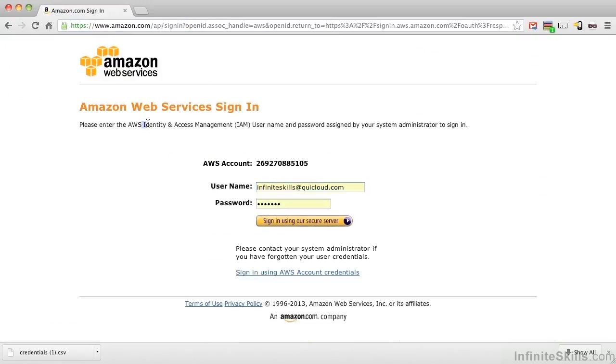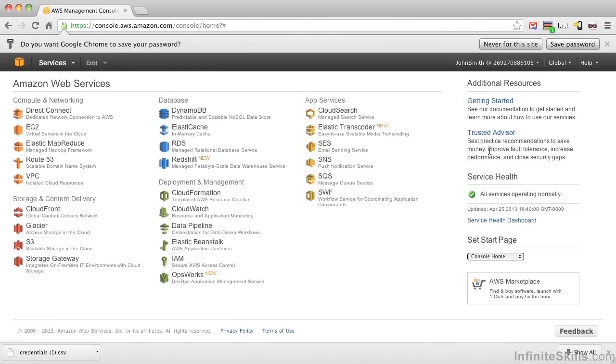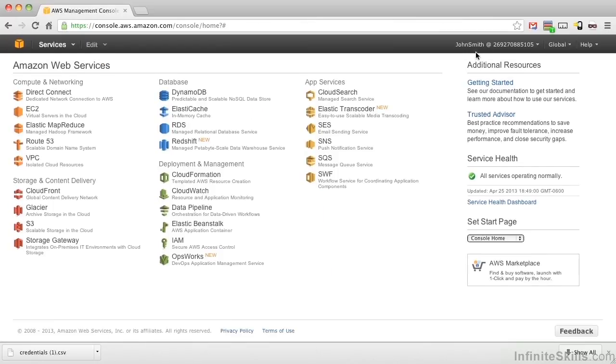It's important to note here we're logging into IAM, and we see a note of that up at the top. We also don't see the AWS account ID when we're logging in with the master account. So this is a sign that we're logging in with an IAM account. Let's go ahead and use John's username and password to log him in. Great. So we now see that we're logged in as John Smith.